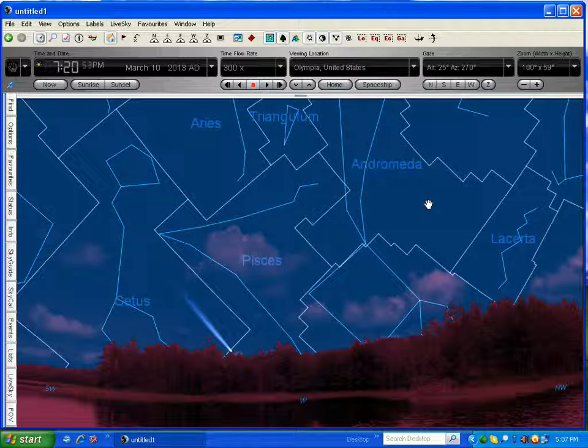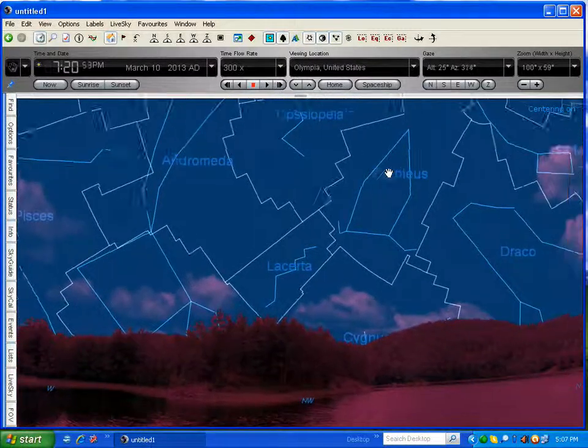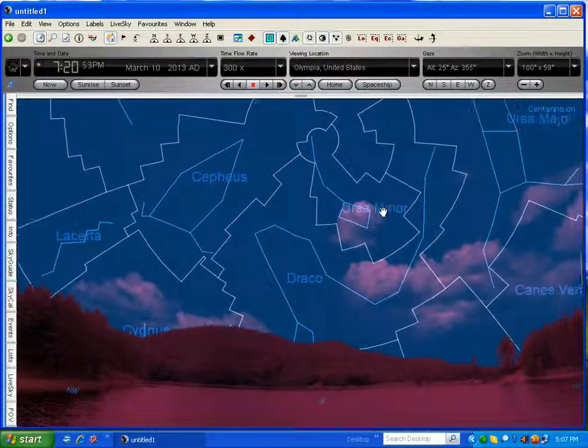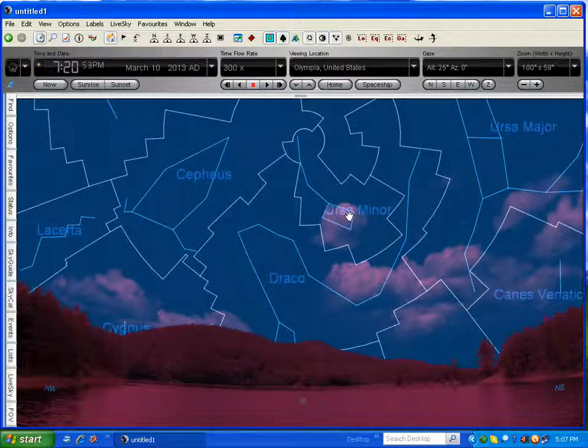Okay, section 1 wants you to look in the 4 directions. So if we look north, we have Ursa Major. That's the big bear, or the small bear, and then we have the big bear here, and Cepheus and Draco, the dragon. So you can look in the various directions and write down what you see in terms of the constellations.